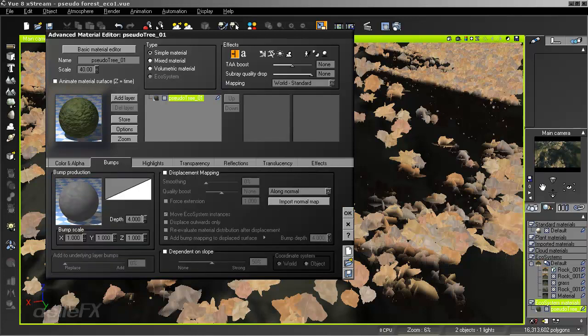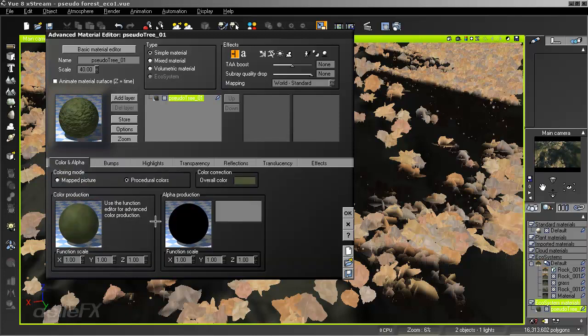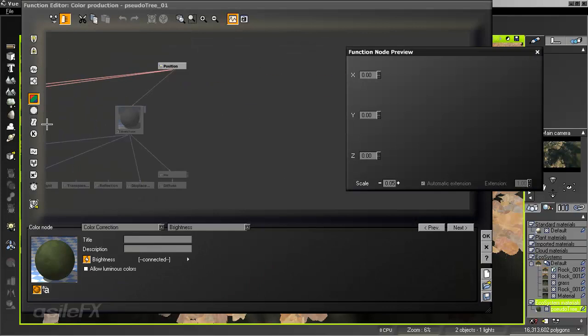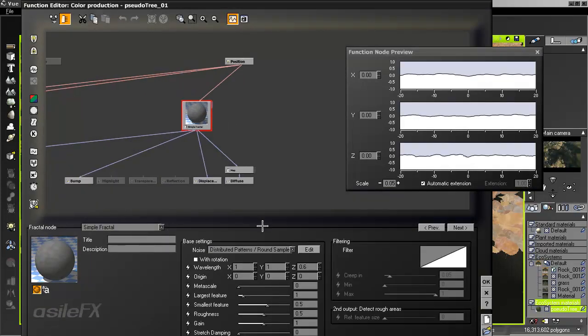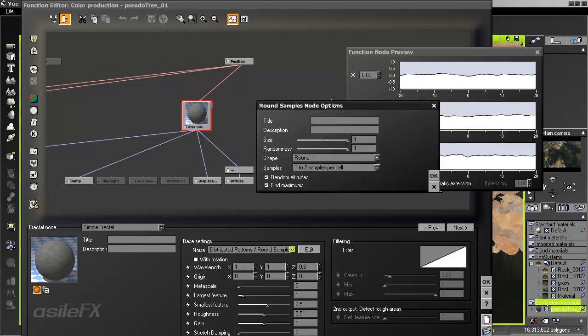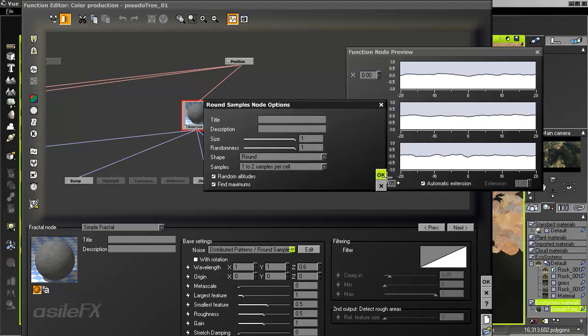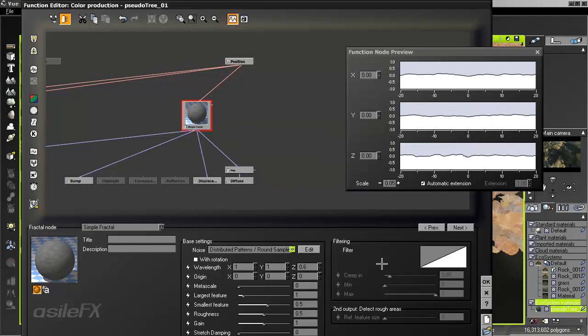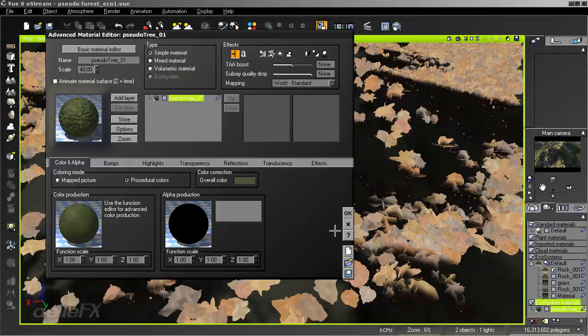Other than that, I've got a depth of 4 on the bump and just a little bit of color variation. I am using, for the main shape, a distributed pattern round samples, and then some of the different settings for that. So you can go ahead and load in that material, take a look at it.